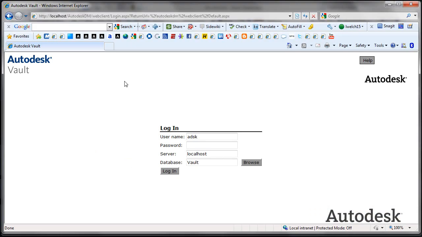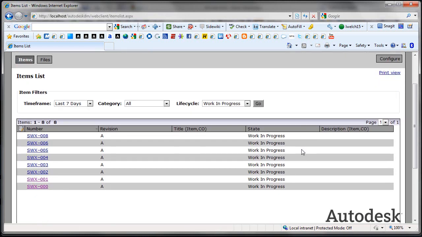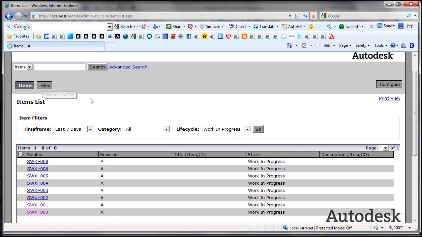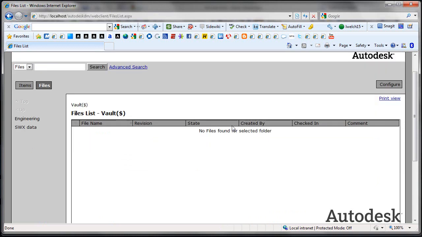We can also take this data and share it both internally and externally with the organization with our Autodesk Vault Professional web client. This is a free utility that comes with Autodesk Vault Professional, and it allows people, based on their user rights and the file types, to view specific data. So here I want to look at just individual files, and you'll notice on the left I can browse these files very similar to my standalone client.